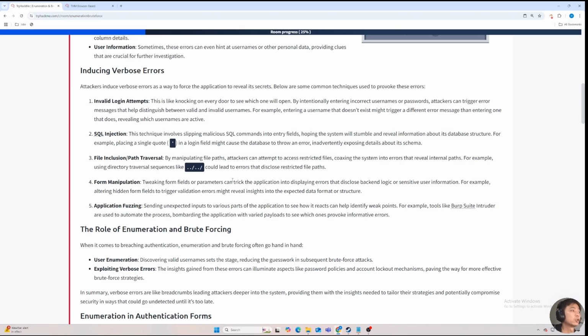Form manipulation. Tweaking form fields or parameters can trick the application into displaying errors that disclose backend logic or sensitive information. For example, altering hidden form fields to trigger validation errors might reveal insights into the expected data format or structure.